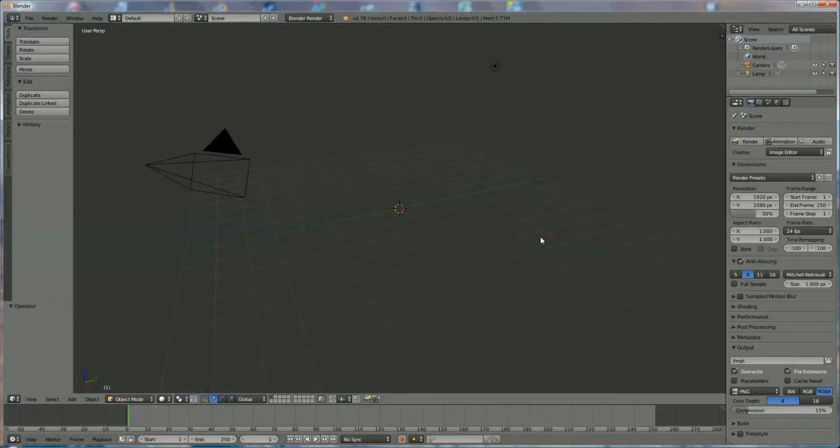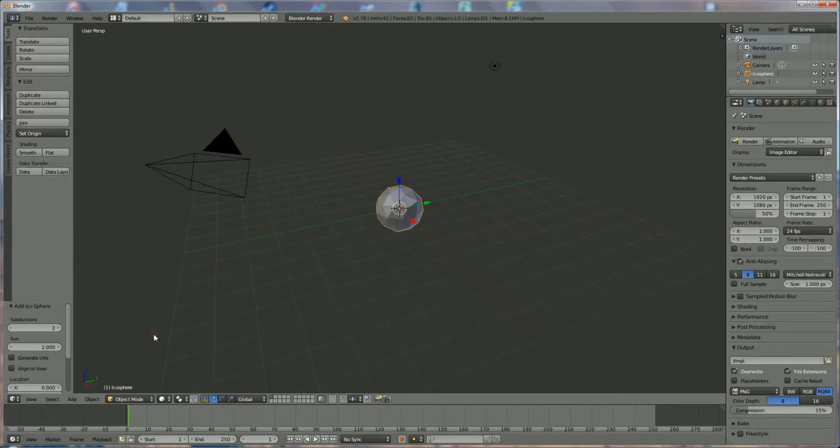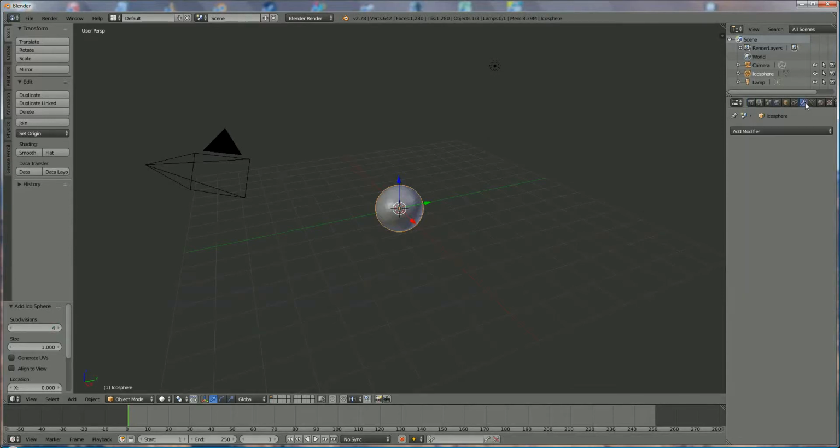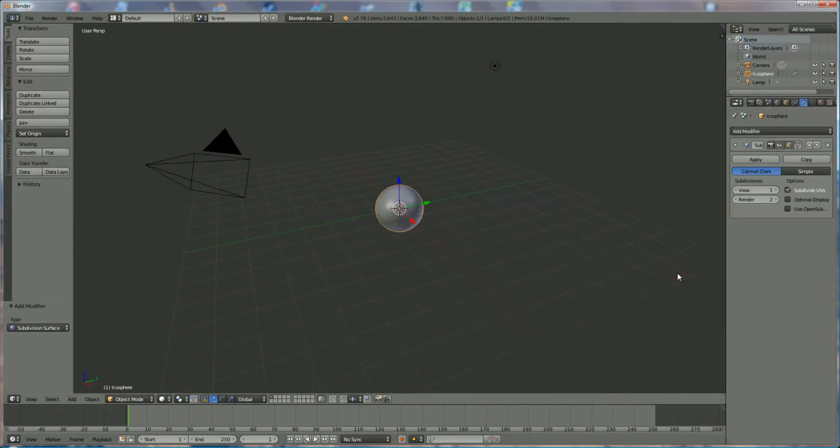Hello everyone, we're going to make a golf ball, and to do that we're going to add a mesh icosphere, where we set the subdivisions to the left. We're going to choose 4. Before we do anything else, we go to modifier and add a subdivision surface, where we set the left view to 1 and rendering to 2, and we say apply.